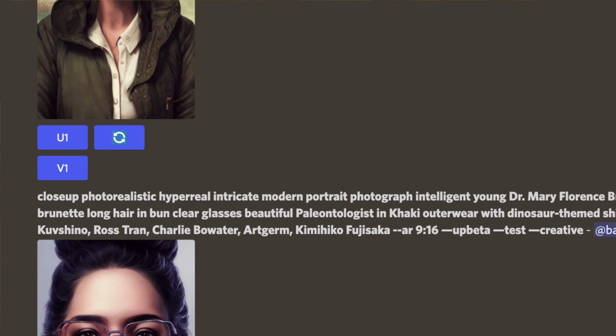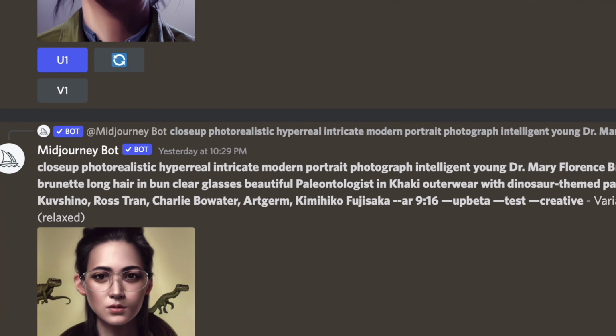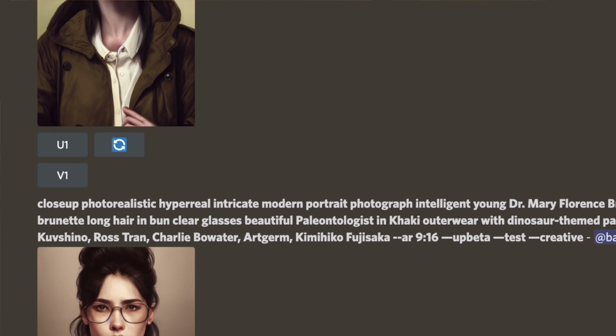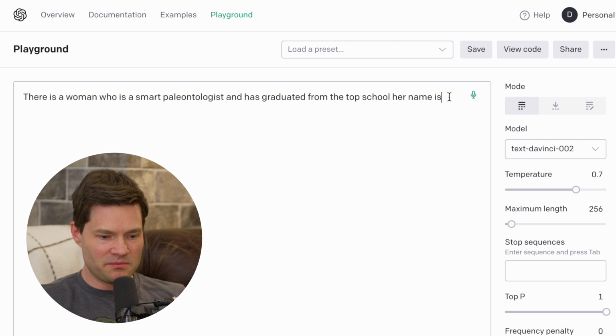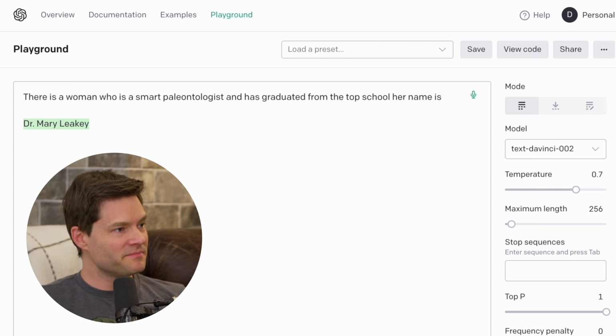Yeah, so I'm thinking that I would like to have a character like Dr. Ellie Sattler from the early Jurassic Parks. Saying the female character is dressed as a paleontologist will give us the vibe you're talking about. There is a woman who is a smart paleontologist and has graduated from a top school. Her name is, I'm going to prompt it, Dr. Mary Leakey.